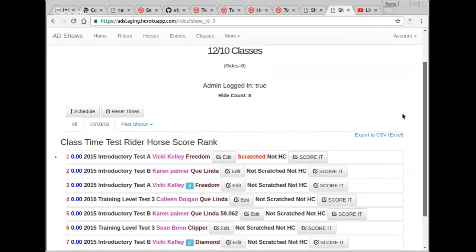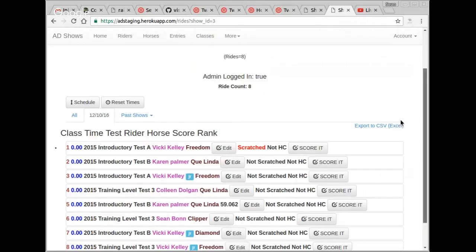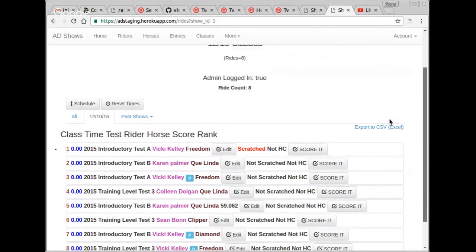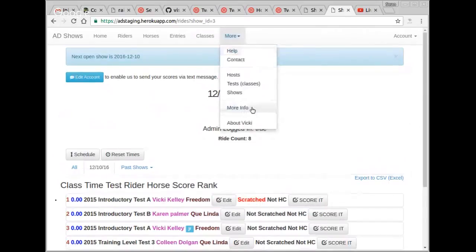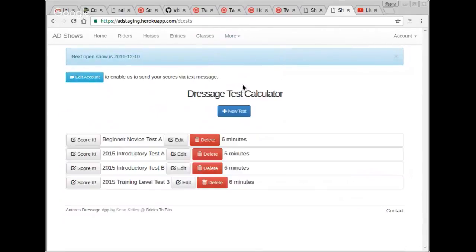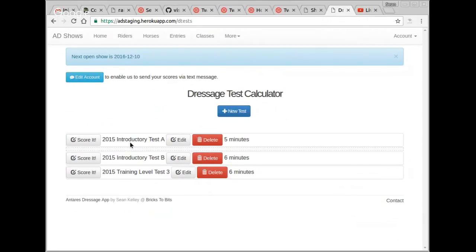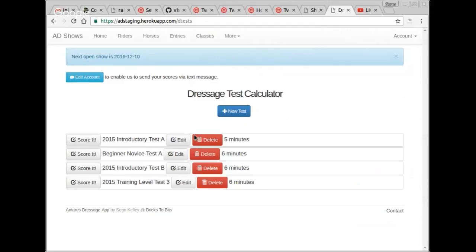Basically the first thing we want to do in scheduling the show is you have to have classes already in the system. So if I click over on more and I go to classes, I just have a few classes set up right now. And you can drag and drop these to get the kind of order you want. So I'll take beginner novice A and drag it down and maybe put it in between intro A and B. And you see there's the order of classes.